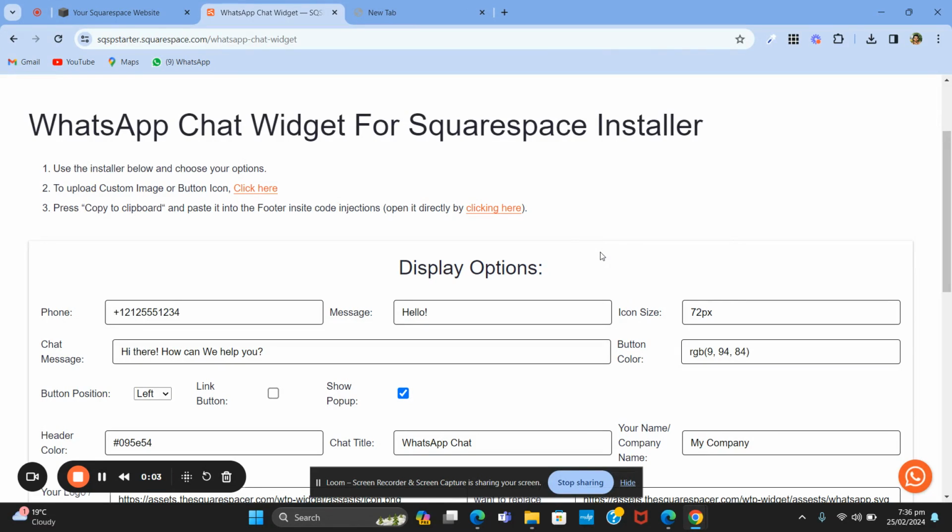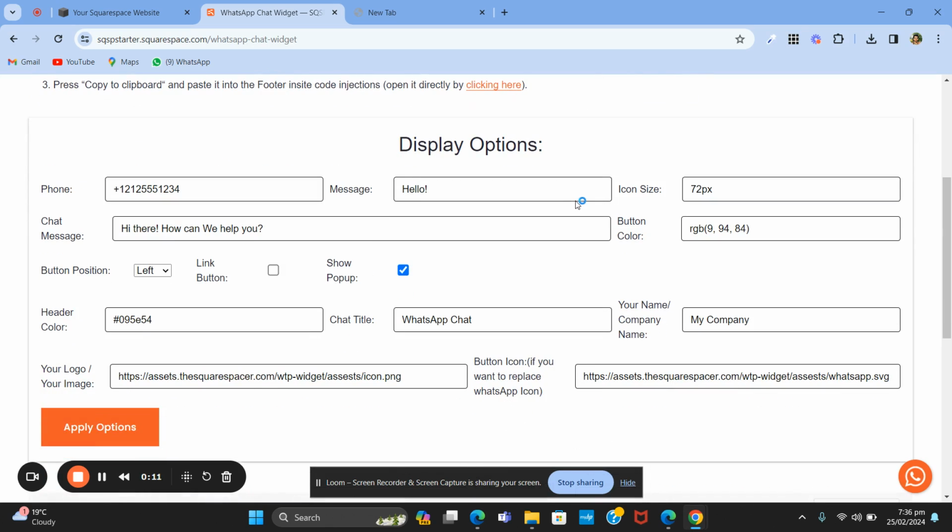Hello, so in this video I'm going to talk about how we can install WhatsApp chat widget on our Squarespace website. So as you can see, there are a couple of options right here on my screen, and I'm going to go through all of these with you right here. So this is the first option, which is about the phone.